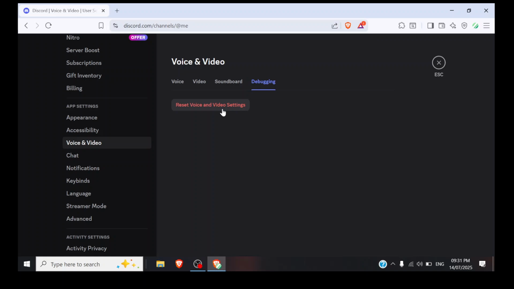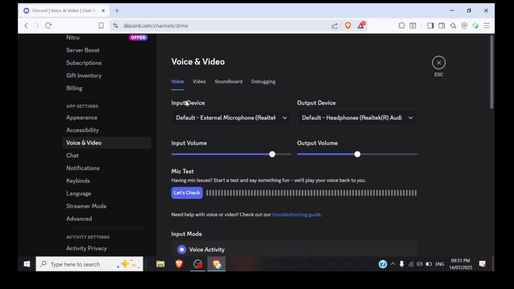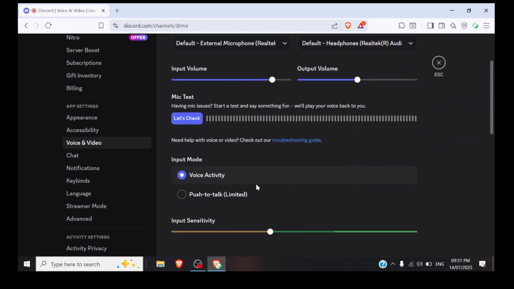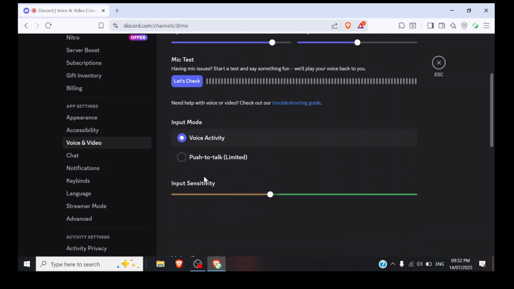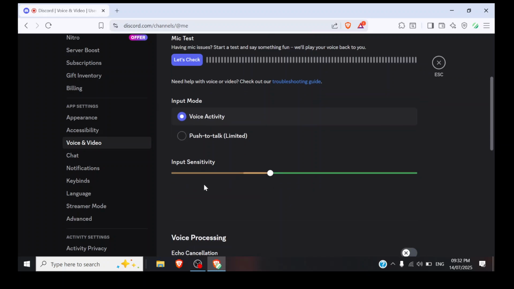Once Discord reloads, go back to Voice and Video and select this Voice, and under this input device, make sure your correct microphone is selected and set your input volume to around 85% for a good balance. Now scroll down. Under this input mode, use voice activity. It usually works best. Now for input sensitivity, keep it on automatic.